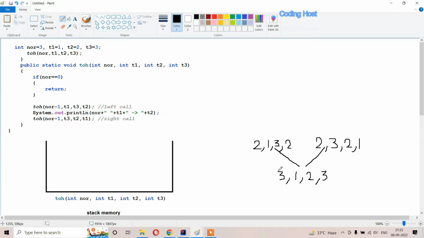So you can see that first we are calling this method from the main method. Now this method is calling itself two times, left call and right call. So from here, this method will also call itself 2 times. So here we also have this left call and right call, and the same will happen for here.